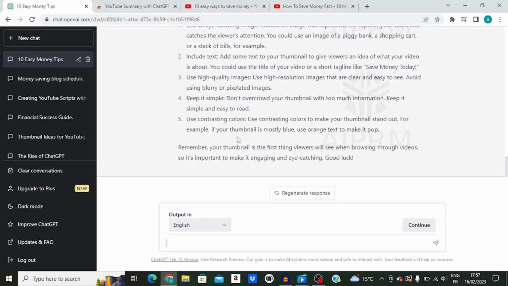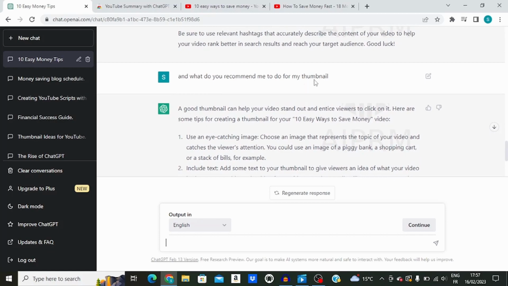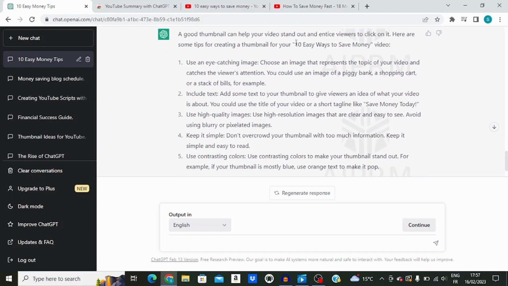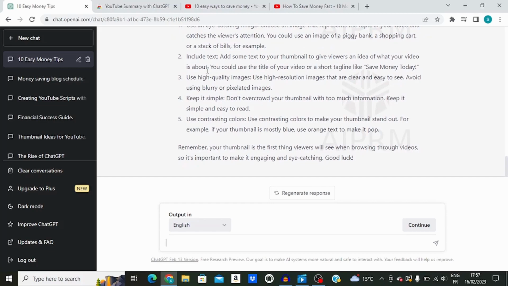So yeah, and by the way, finally, I told it to recommend what to do for my thumbnail, and these are the tips it gave me. Use an eye-catching image. Choose an image that represents the topic of your video. You could use an image of a piggy bank, shopping cart, or a stack of bills, for example. Include text. You could use the title of your video or a short tagline like "Save money today." Use high-quality images. Keep it simple.